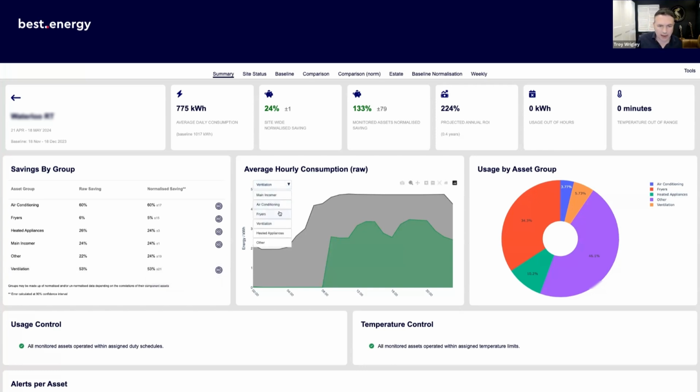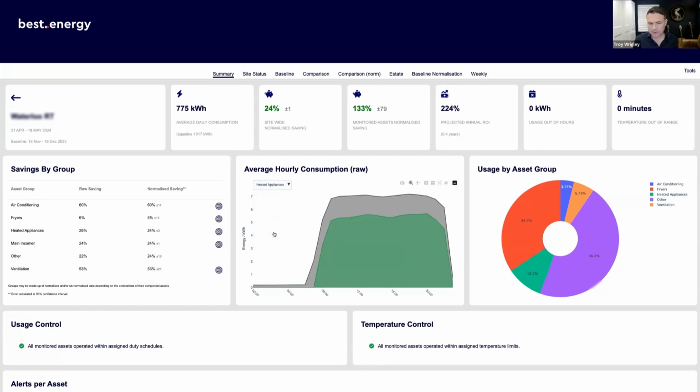Again, go to the heated appliances. What are we doing here? Again, we're starting it a bit later. We're using less during the day with our controls. And so add all of that together, and you end up where you're saving on the main incomer, as we saw earlier, 24% of the energy.